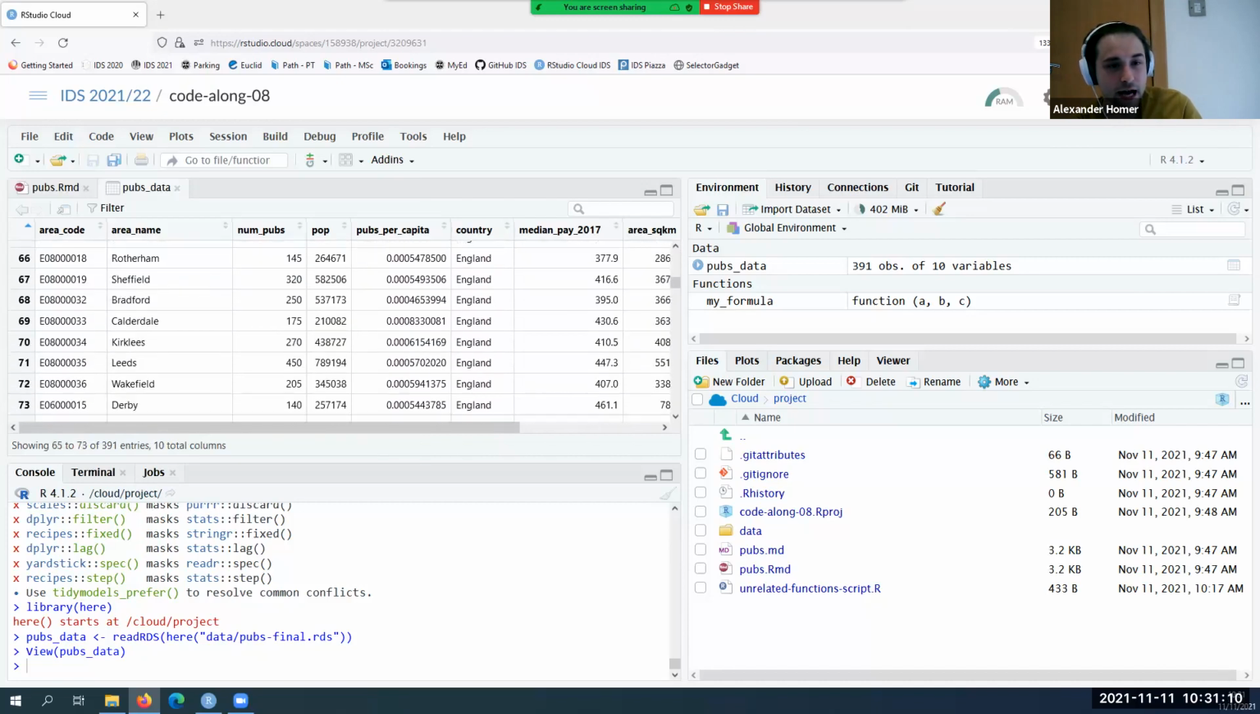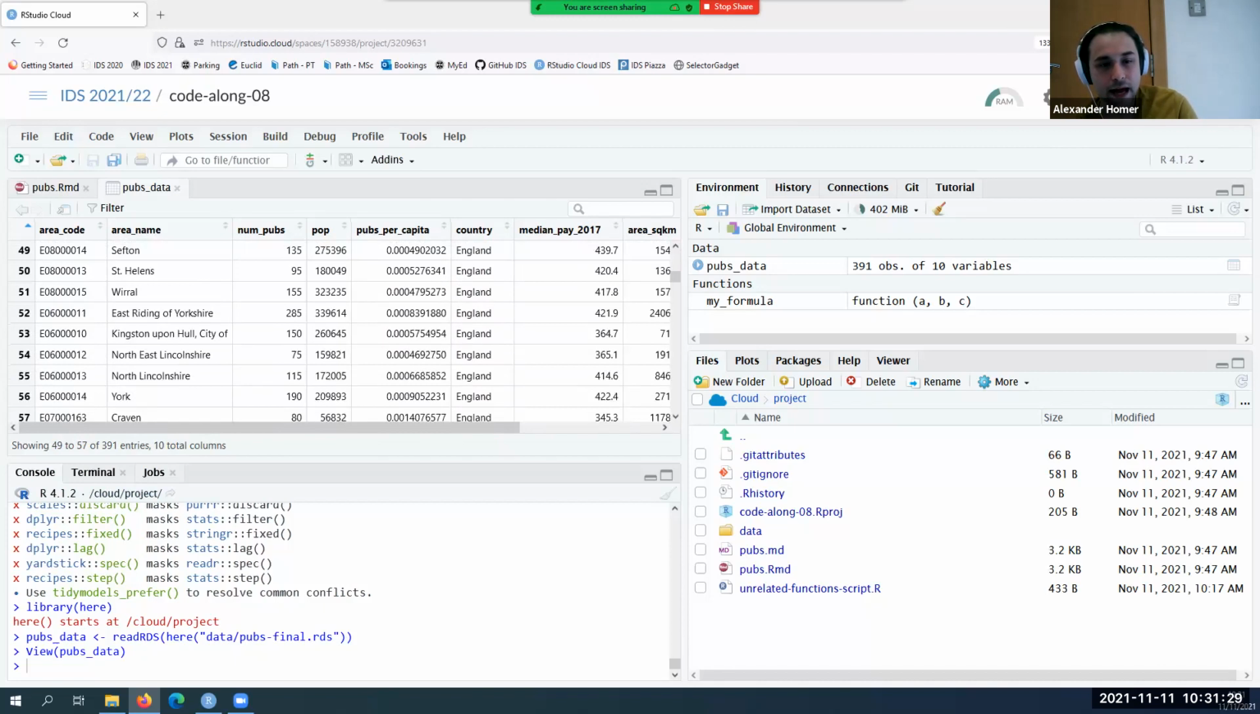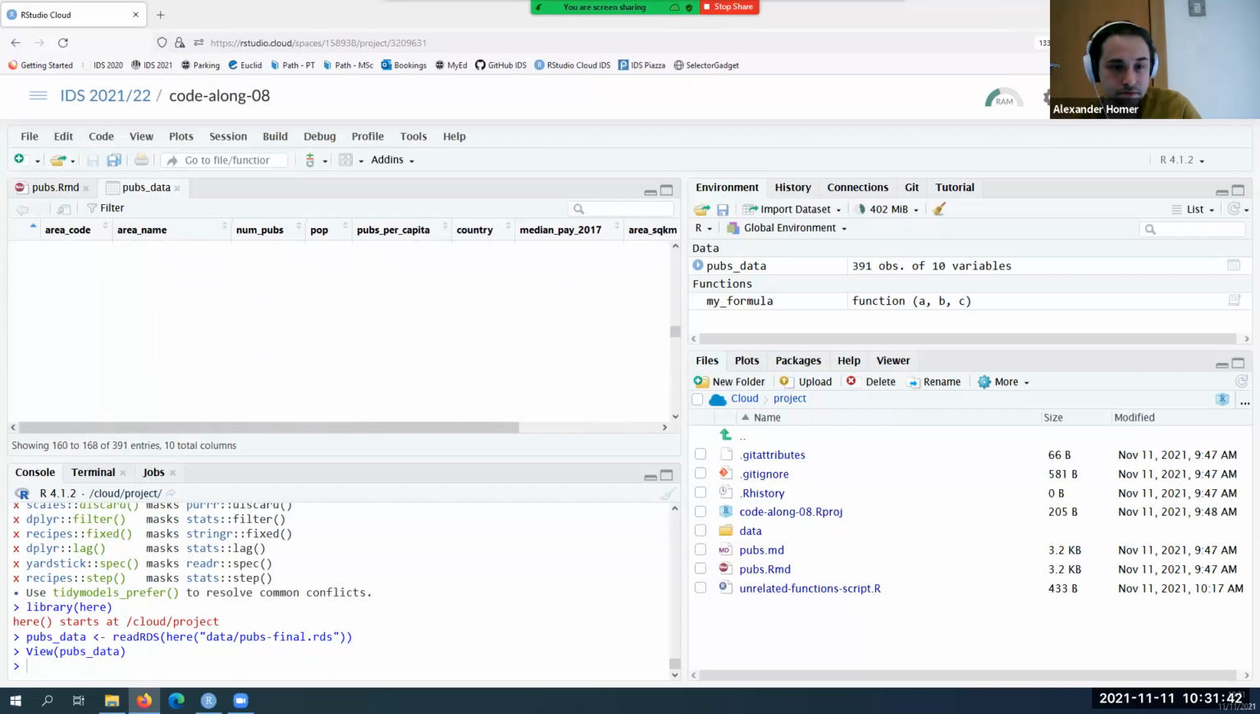There it is, Bradford. So Bradford is an E08, and that means it's what's called a metropolitan district, which these days is basically the same as a unitary authority, but there are some very minor differences in how those work. It's basically historical reasons that they're different. And then E07 means that it's a district where there's a county council as well. So Harrogate district comes under North Yorkshire County Council, as does Craven, as does Hambleton, and so on.